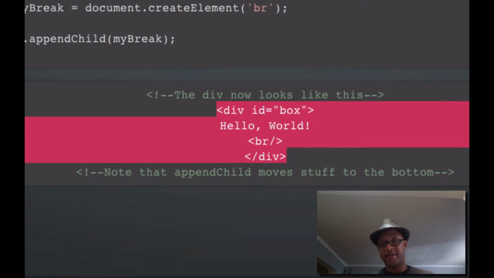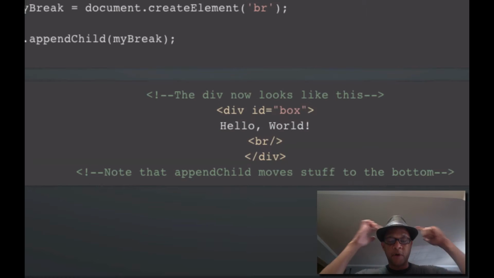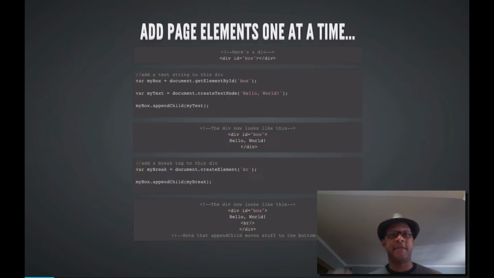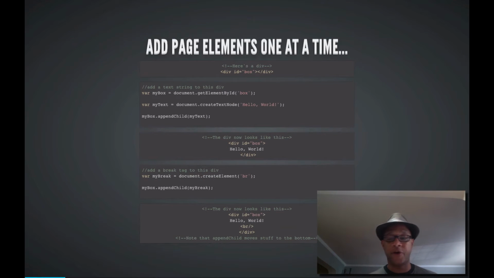As you can see, the break tag is now in our div, and it's at the bottom of the stack inside of that div. That's a very important point. Let me explain it. Anytime you use appendChild to load stuff inside of a web page element, appendChild is going to load the stuff to the bottom of the stack of the element. Definitely bookmark that in your brain if you can, because it's a very important concept for you to understand.